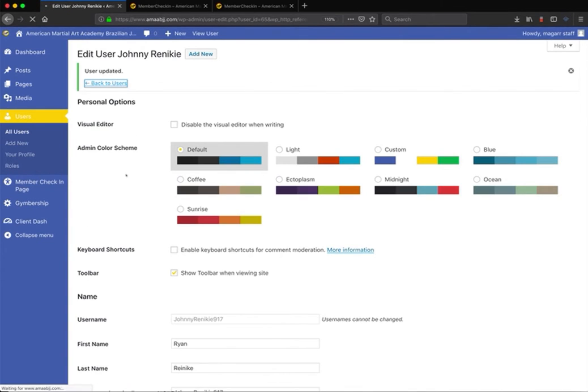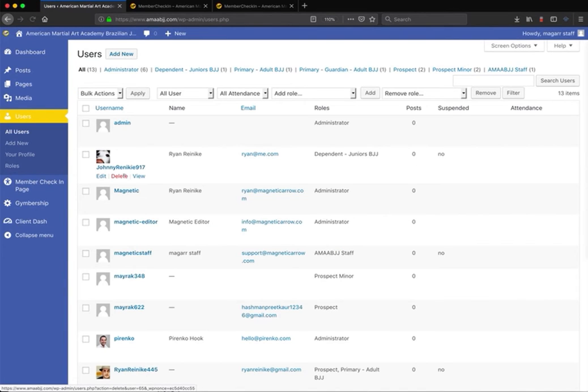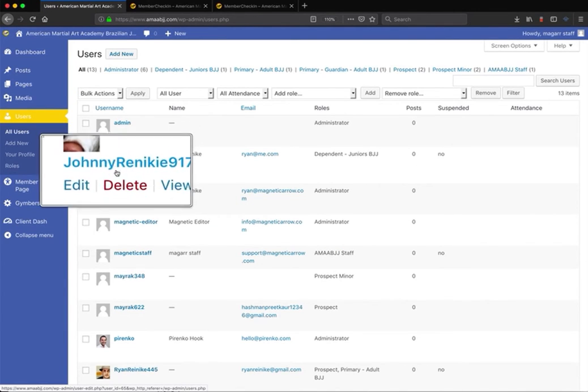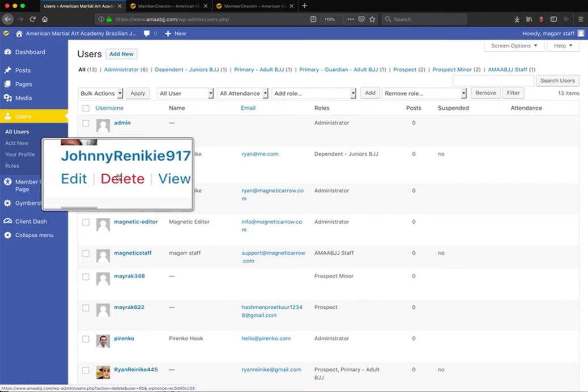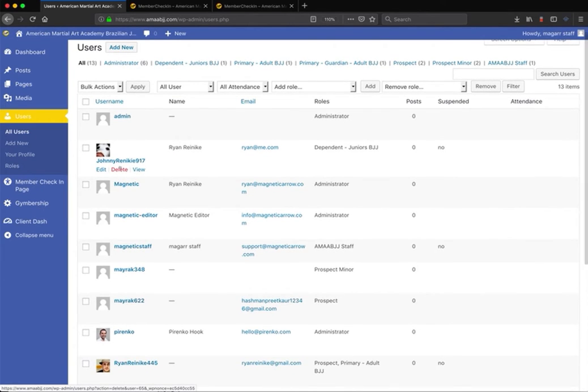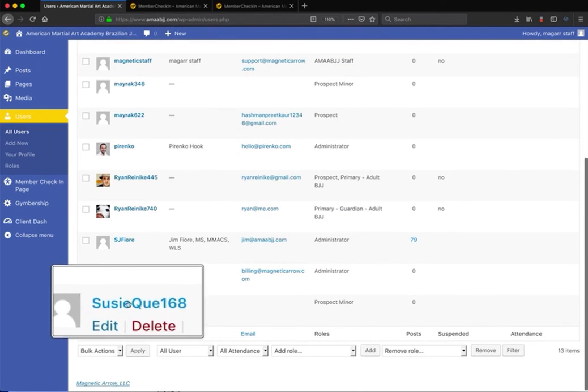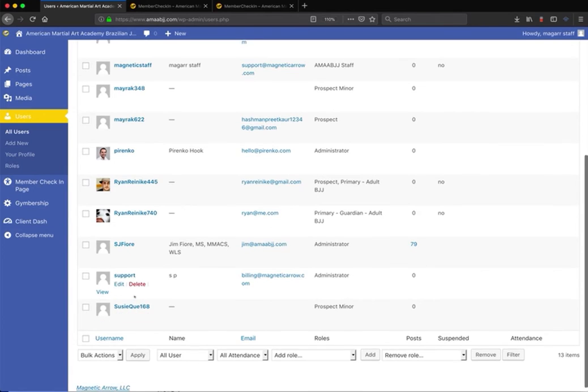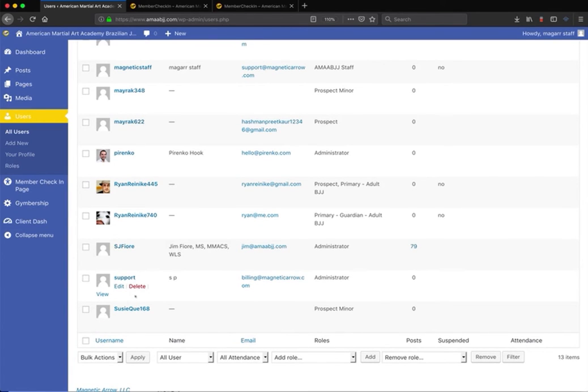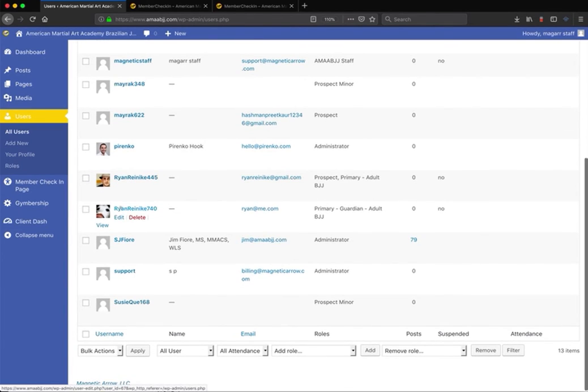And go back to users. So we can see Johnny will get the same avatar as the guardian, which may come in use later for visually identifying who belongs to who. It might be helpful. So we can see here dependent juniors BJJ. And now you would do the same thing with Susie Q, but for the sake of brevity, I'm not going to cover that right now.